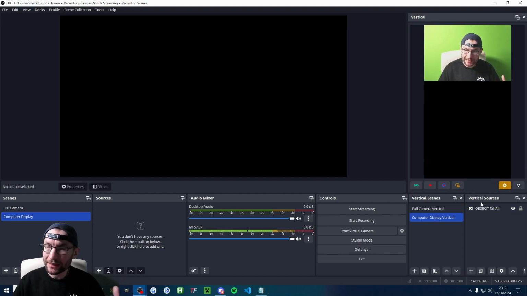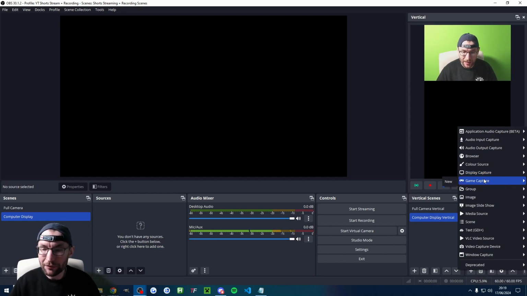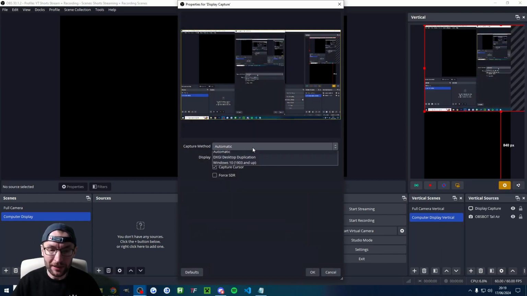And before we move to landscape, let's now add in our computer display. So I'll press the plus button and we'll find display capture. This is going to show everything on our screen. So you just have to be careful what you show. If you want to be more careful, you can also add game capture or window capture. I just like to keep it simple, and I'm just careful what I show. So I'll go ahead with display capture.